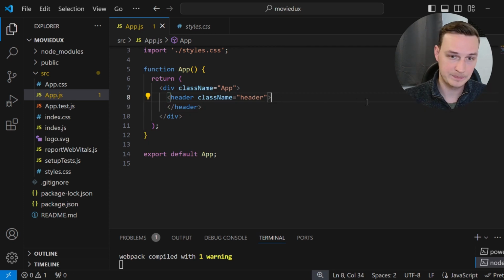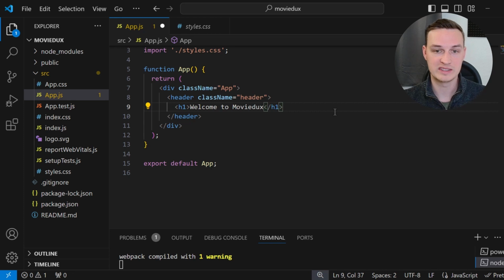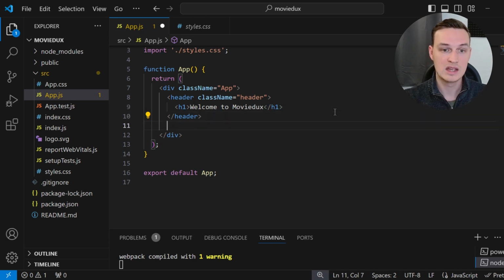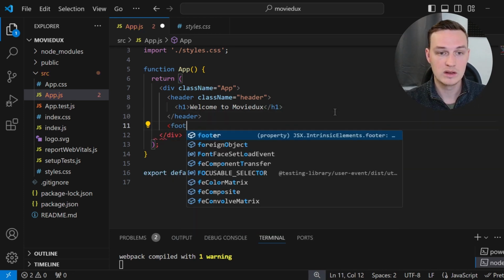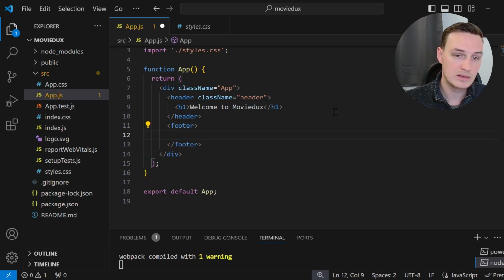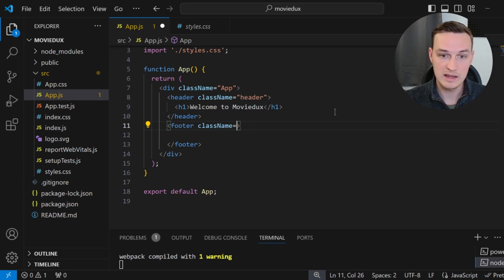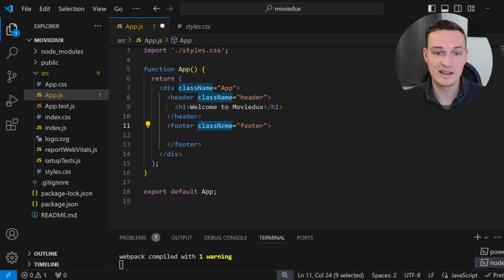Now, next up, let's create an H1 here, and we can say welcome to MovieDucks. We will replace that with a nice logo and all of that just in a second. Welcome to MovieDucks, right? And then we can create a footer, for example, right? We will create a footer along the way, and we can assign a class here too. className is now footer. Again, it's exactly the same. I want to apply a CSS class called footer, right?